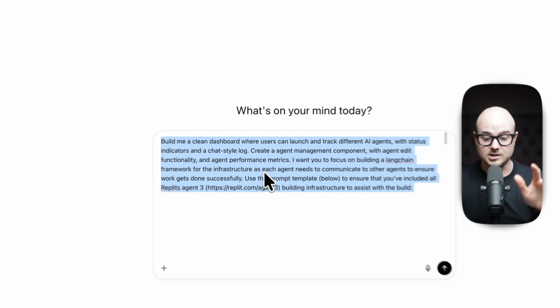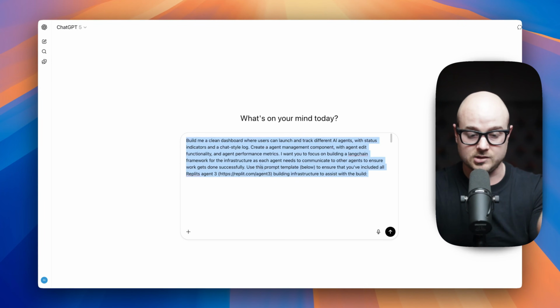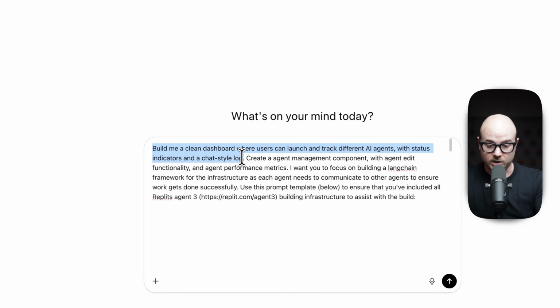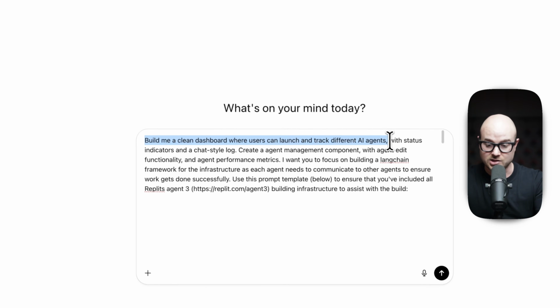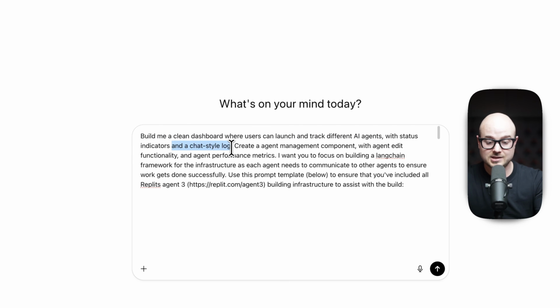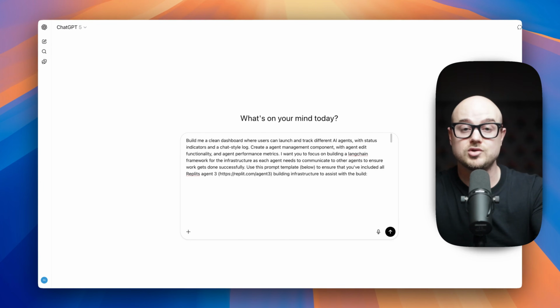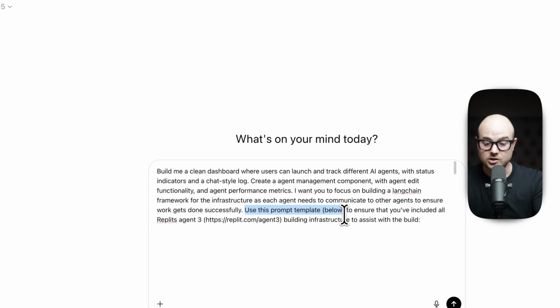So usually my process is very simple. I go into ChatGPT and I write the prompt out. So I said here to Chat, build me a clean dashboard where users can launch and track different AI agents with status indicators, chat style log. Create an agent management component with agent edit functionality and agent performance metrics. I want you to focus on building a LangChain framework for the infrastructure, as each agent needs to communicate to the other agents to ensure work gets done successfully. Use this prompt template below and ensure that you've included all of Replit's Agent 3, and then I just added the link there for it to go and research if it needs to, building infrastructure to assist with the build.